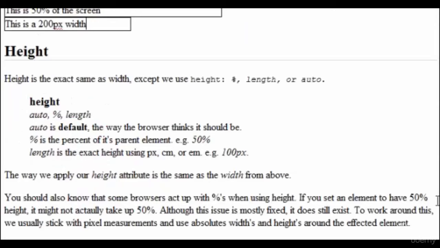Then we have height. Now height is the exact same thing as width, except obviously it uses the height property instead of the width property, but it also accepts auto, percent, and length. So auto is default, and this is the way the browser thinks it should be. Percent is the percent of its parent element, again the same thing as width, and length is the exact height using pixel, centimeters, whatever measurement that you feel most comfortable with, and as an example, 100 pixels.